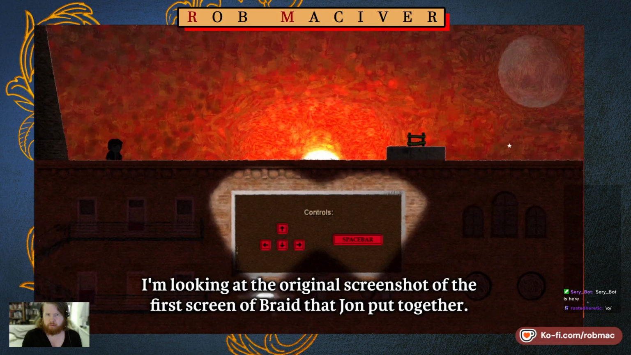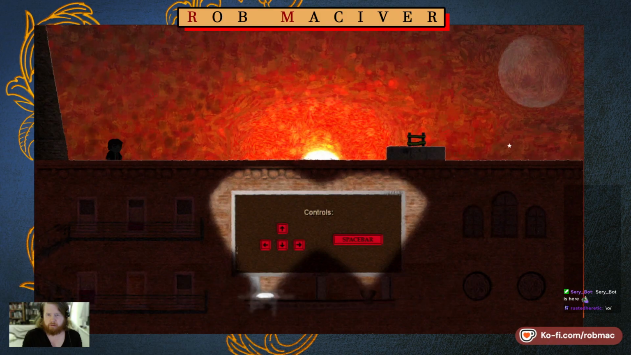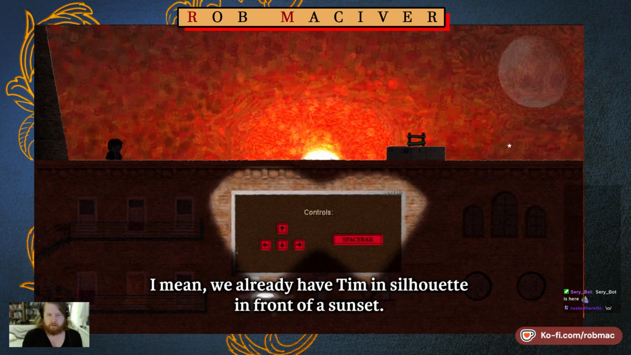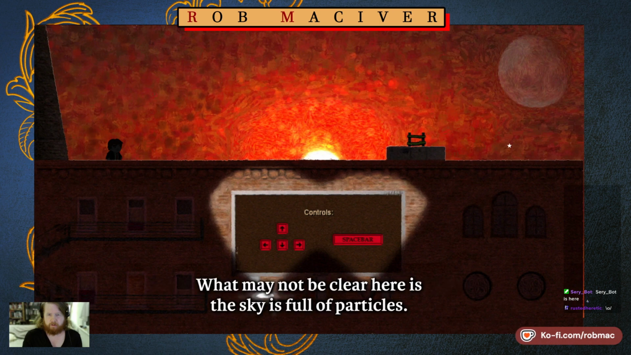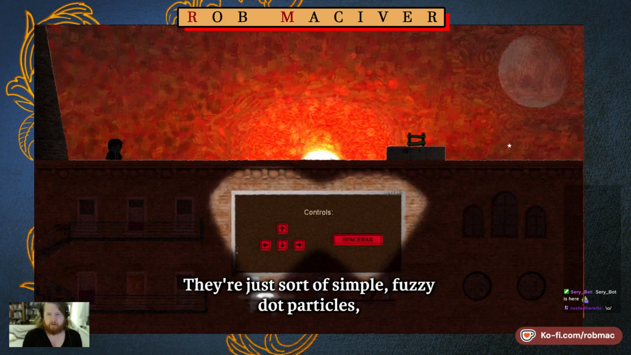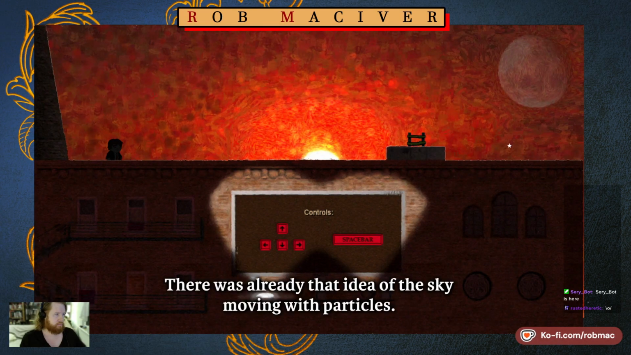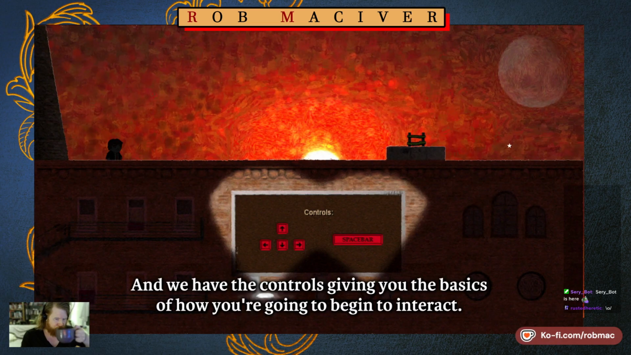I'm looking at the original screenshot of the first screen of Braid that John put together. I'm looking for the words because I can see all the elements that I adapted. We already have Tim in silhouette in front of a sunset. What may not be clear here is the sky is full of particles. They're just simple, fuzzy dot particles, but they're scintillating and shimmering a little bit. There was already that idea of the sky moving with particles. And we have the controls giving you the basics of how you're going to begin to interact.